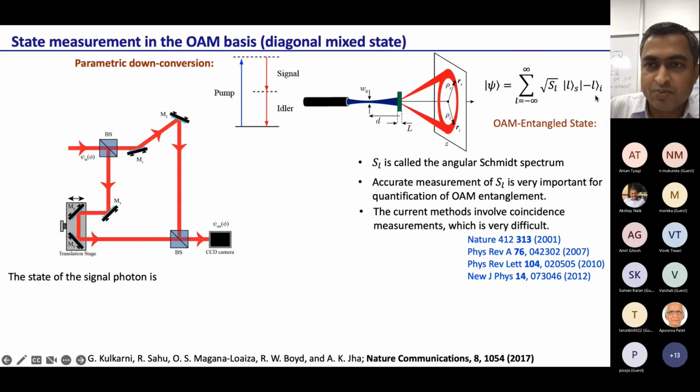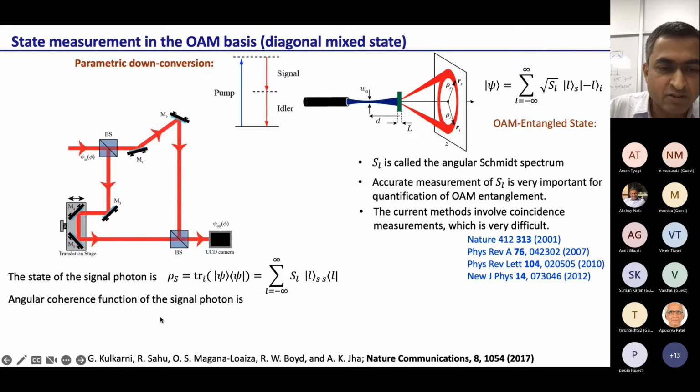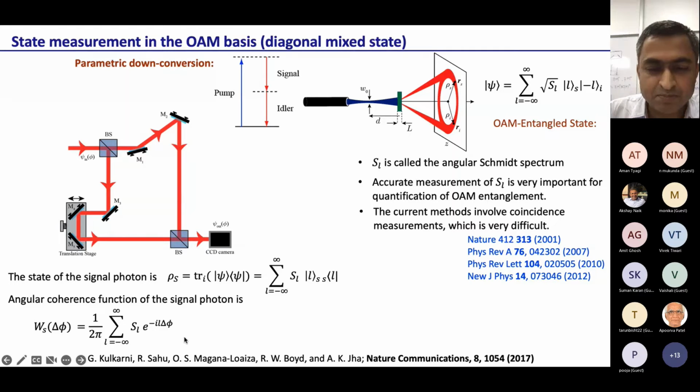And here is how. This is the 2-photon state of signal and idler. Now, if I just take the state of the signal photon, then I have to trace over the idler mode. If I do that, this is the state for the signal photon. This is basically a diagonal state, a diagonal density matrix. So the corresponding angular correlation function for the signal photon will have this form, just because this is a diagonal state. It is the angular Wiener-Khinchin theorem that I showed in that slide. This basically says that this SL is the orbital angular momentum spectrum of the signal photon, and this SL is the same as that SL, which is the angular Schmidt spectrum, that is a 2-photon spectrum.